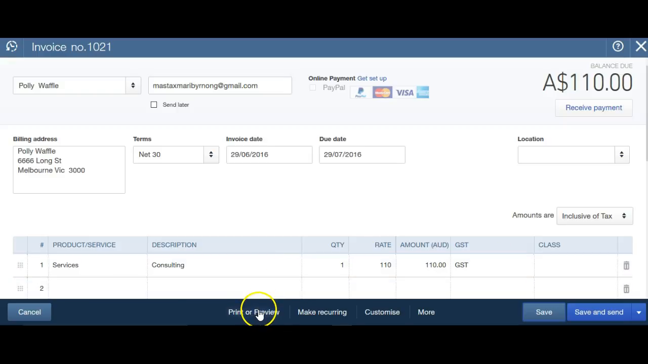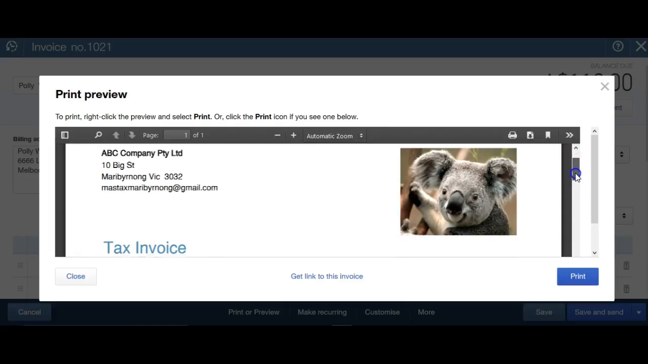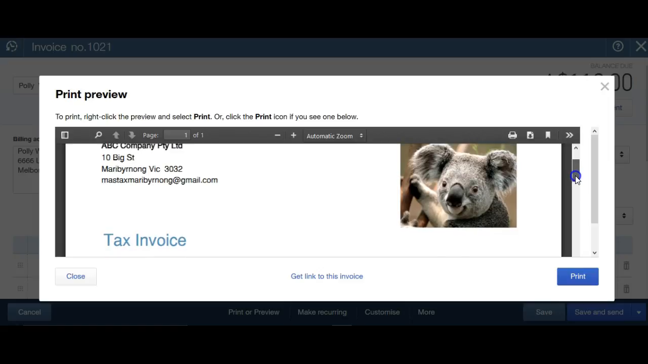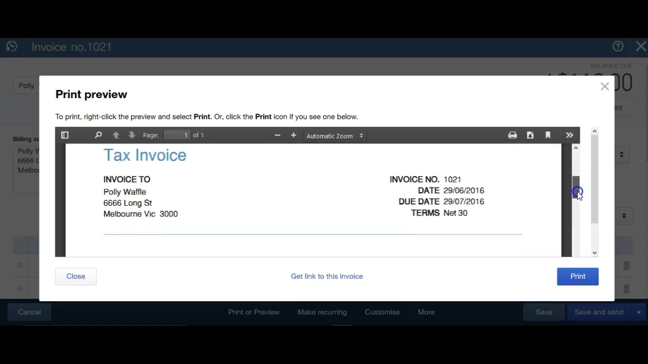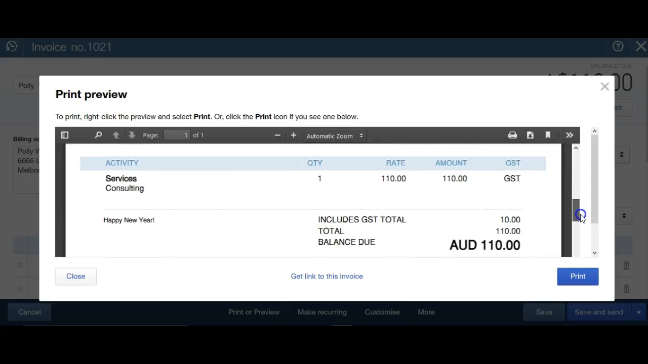If we're new to invoicing, it's a good option to do a print or preview of the invoice just to make sure we're happy with the format, in case maybe it's got the wrong logo or maybe our company details on the invoice are incorrect. So as you can see, there are our details. We're invoicing Polly Waffle. It's got key information such as the invoice number and date there, basically displaying all the information we've mentioned, including the customized message, Happy New Year. At this point we can print the invoice, should we wish to.